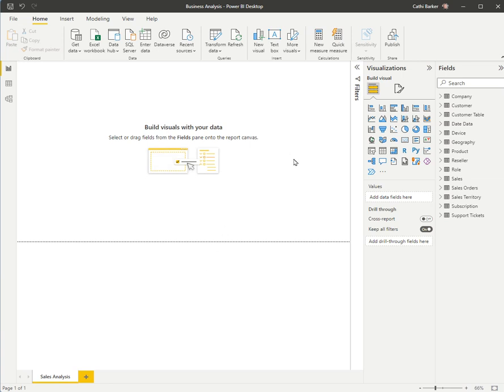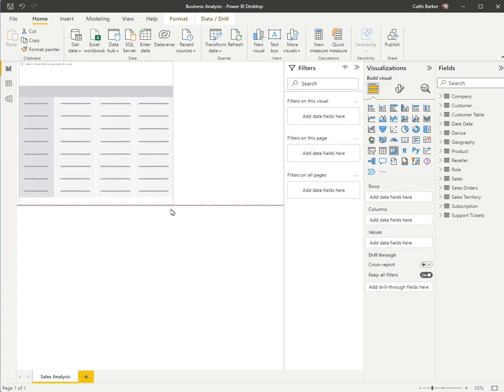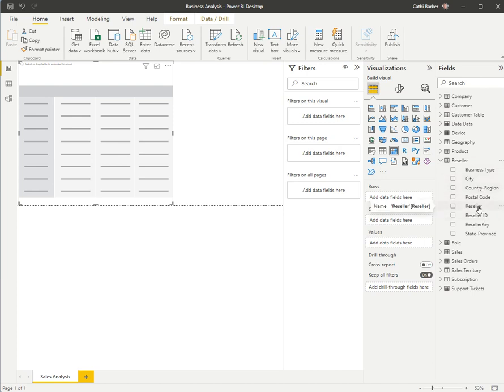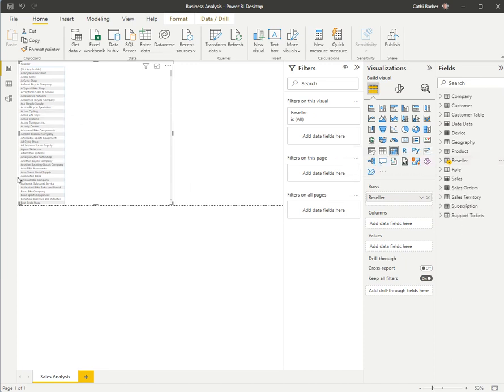And what I want to do is create a matrix. So in my visualizations pane, I'm just going to click the matrix button. And I might stretch it out a little bit. Now, in terms of our fields, what I want to do is open up the reseller, grab the reseller field here, and drop it into the rows bucket. And then I'll close reseller. And so I'm seeing resellers as each of my rows.